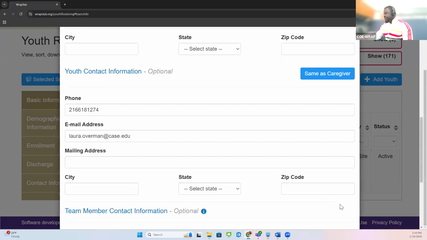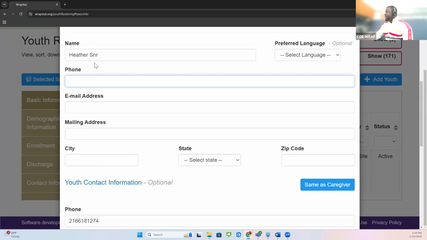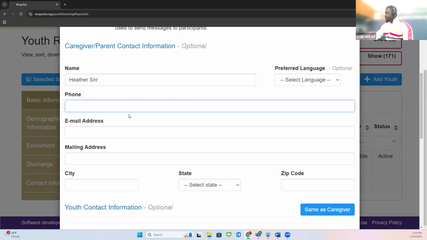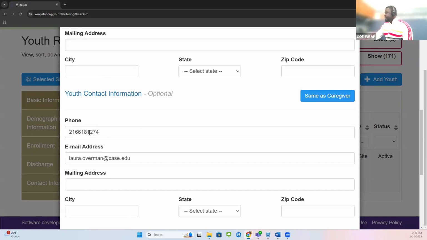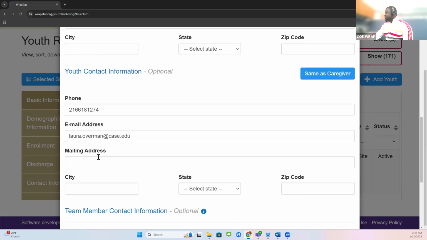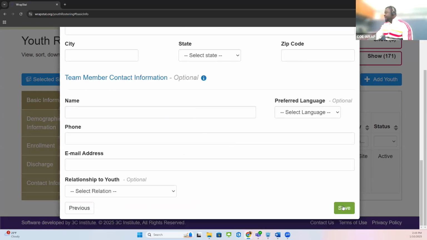If the youth does not have a caregiver, they are 18 and they are their own caregiver, you do not provide any information here. You scroll down to where it says youth contact information, and then you provide that information. The phone number, their email. You don't need to provide their mailing address. Just provide that, scroll down and click on save.